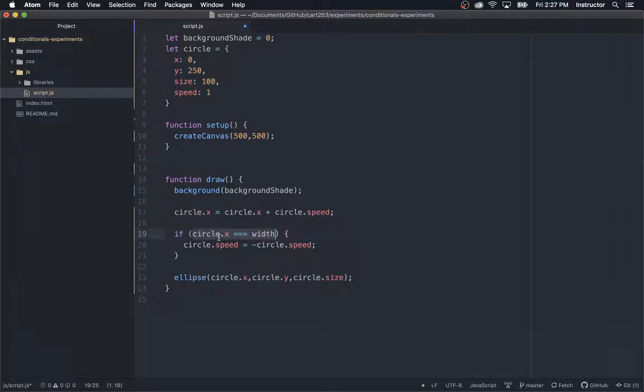Okay? And this means that this if statement would be true only at the exact moment that circle.x is equal to the width. You can run that and see what its behavior is as well and see if you can work out why.